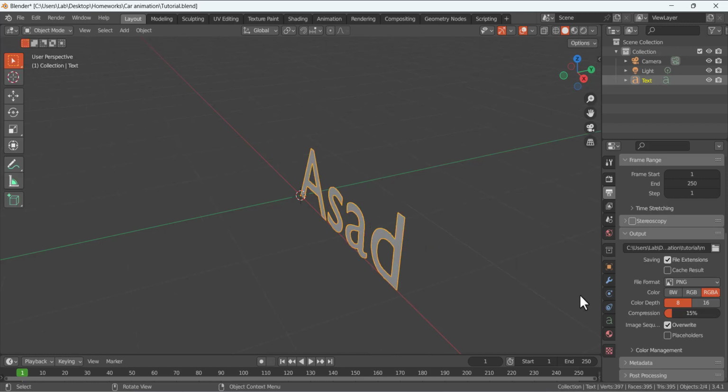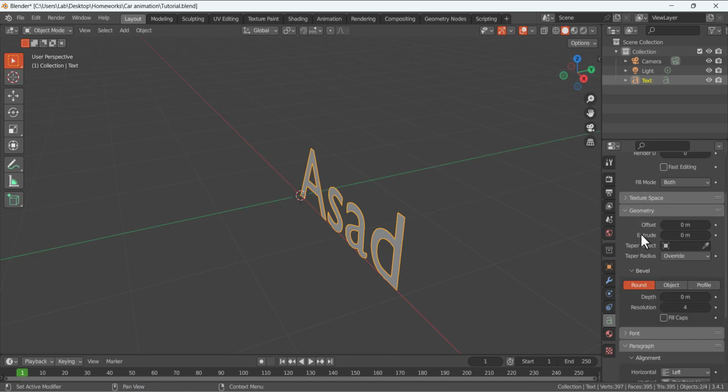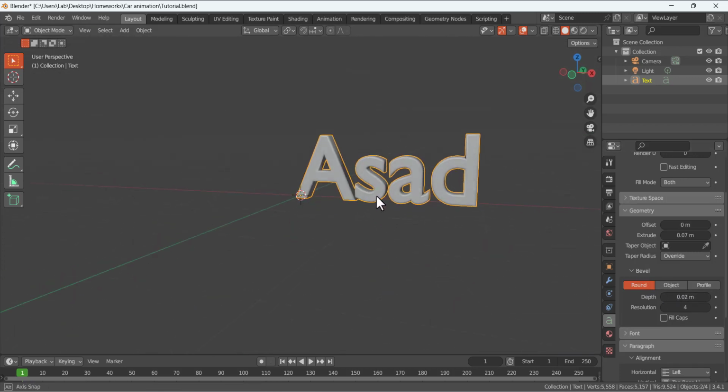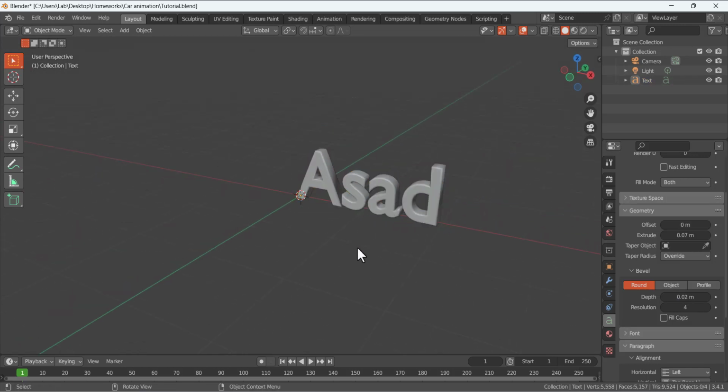Now here select this text and go to the object data properties and expand the geometry, and here you can give this text a thickness. So I am going to add a thickness like that, and then for the sharp edges we are going to use the bevel to round it. Okay, something like that. And now if the text is good, you can click anywhere, and now we need to convert this curve into the mesh.